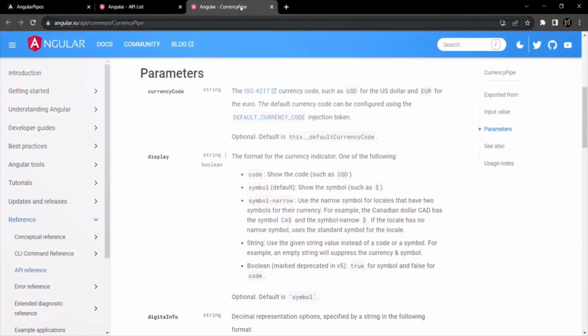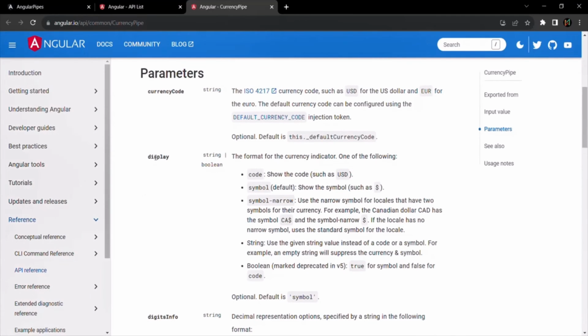Then this currency pipe also takes other parameters, for example, display. This display parameter takes either a string value or a Boolean value. For example, if you pass the string value code, it will show the currency code. But if you pass symbol, it will show the currency symbol, for example, dollar or euro. By default, it is dollar.